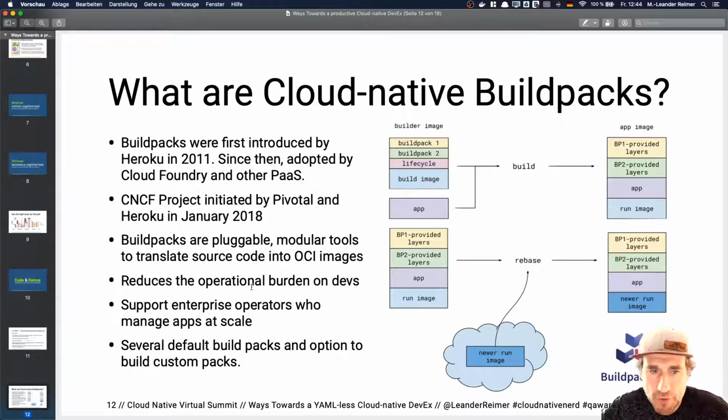So this kind of reduces the operational burden on us developers. And also imagine cloud native buildpacks on your CI environments. So this makes it really easy to transform source code into something runnable. Also, it supports the enterprise operators who want to manage applications at scale, because it's possible to rebase the run image used.